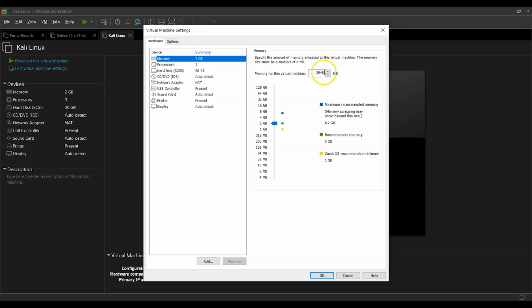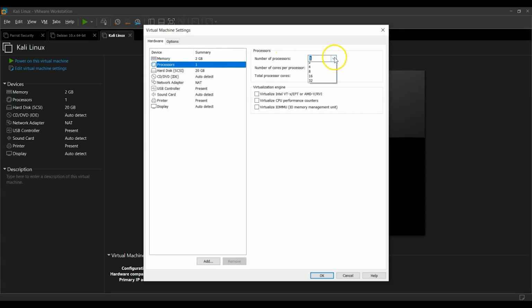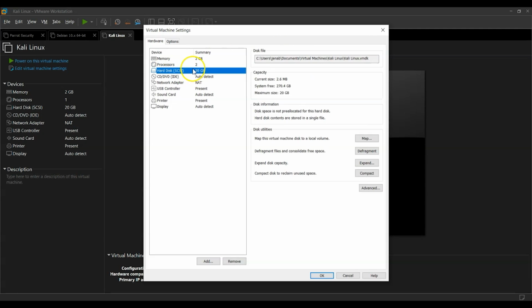So for this instance, we can keep it as 2 GB of memory for the virtual machine instance. Similarly, we can use the number of processors and customize it according to our liking. Let's say if we want to use one processor, but we want to use 2 different cores, we can select them as well. Hard disk is pre-set up as the SCSI hard disk and it does not need to be changed for the installation of this operating system at all.